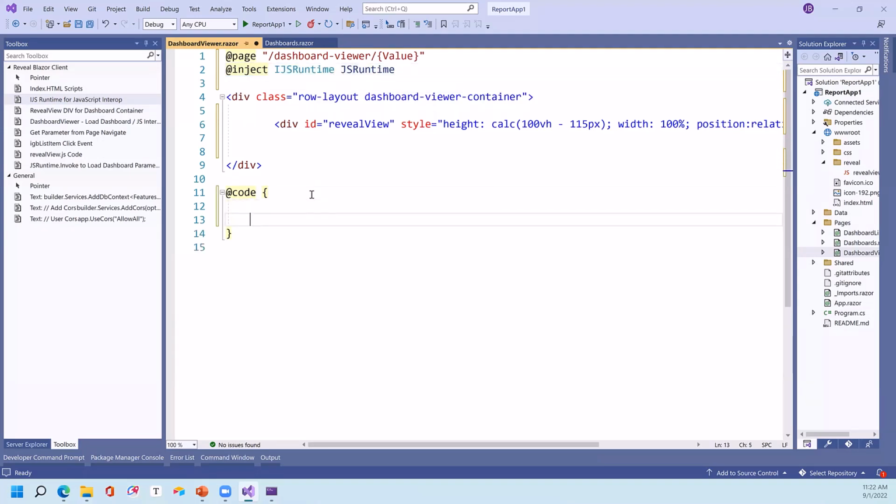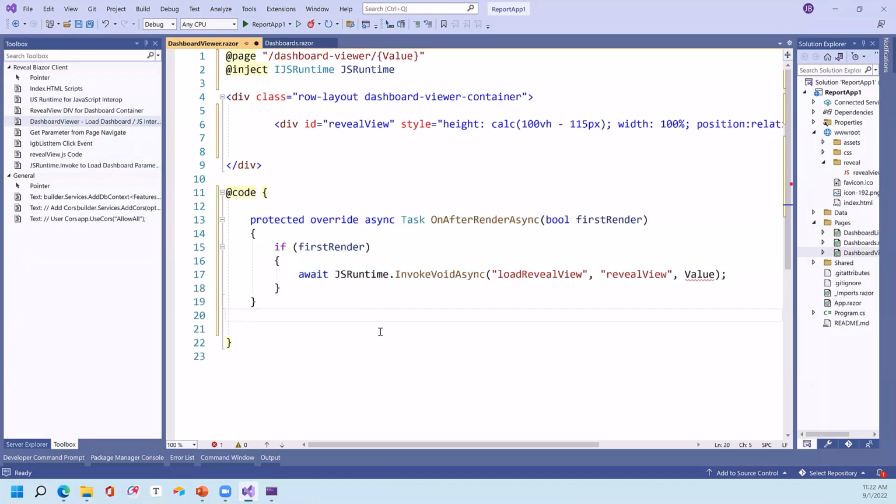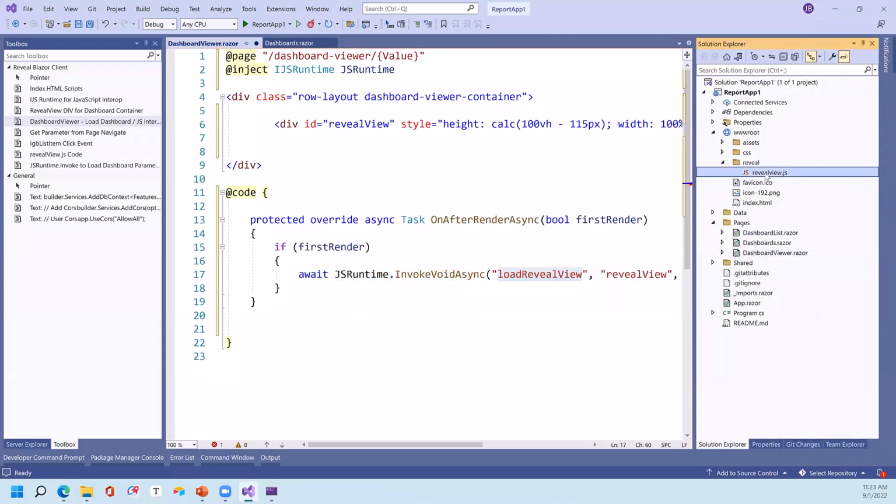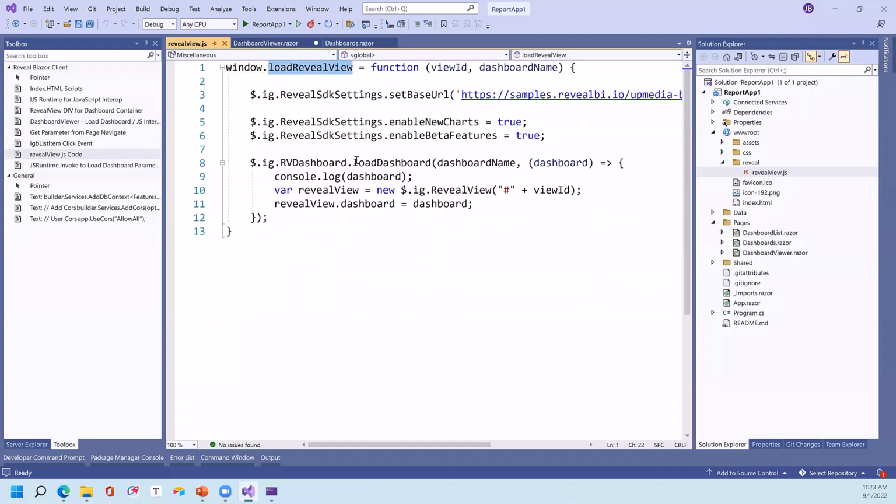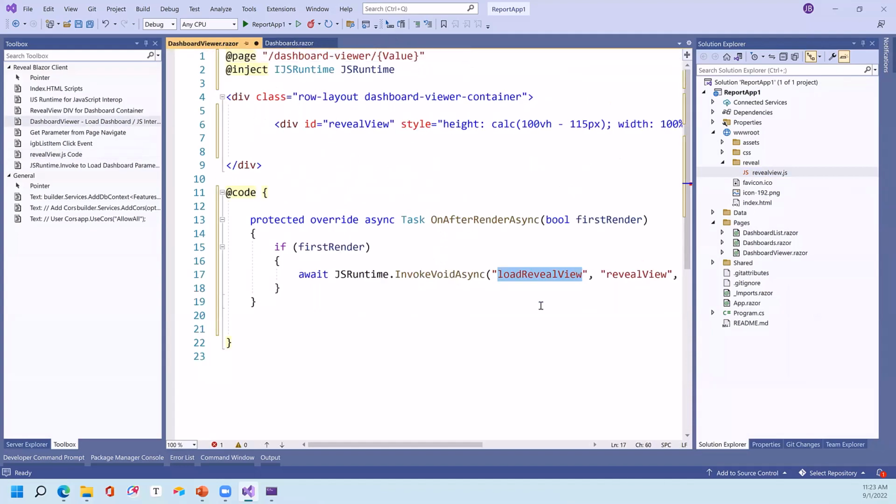Whenever you're doing JavaScript with Blazor, especially Blazor WASM, you need to inject the IJSRuntime. And basically, all we need to do next is add a little bit of code that's actually going to load the dashboard. So here, if I drag this on, I'm in this protected override async void OnAfterRenderAsync. This is when the page actually loads. We want to invoke our JavaScript runtime. We want to call loadRevealView. Where was loadRevealView? It's right here. So that's this JavaScript file. That's really the guts of it.